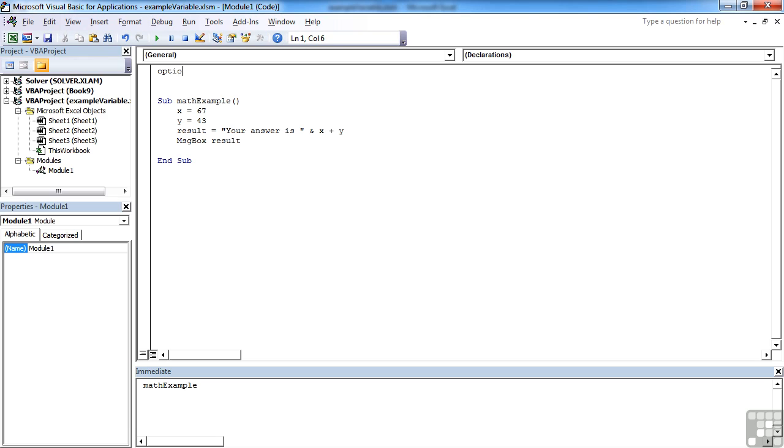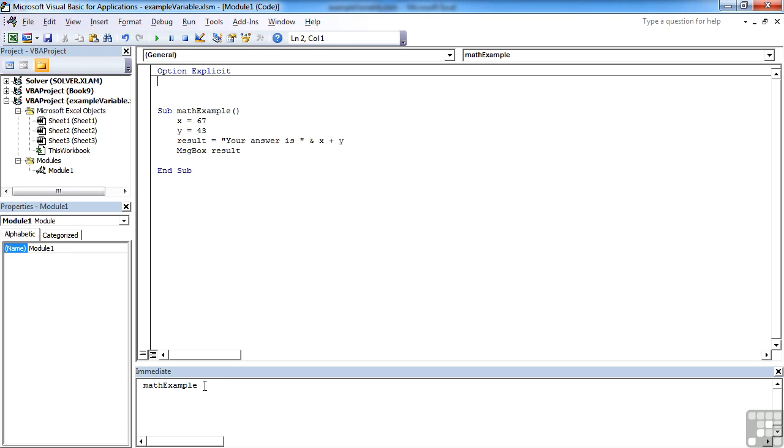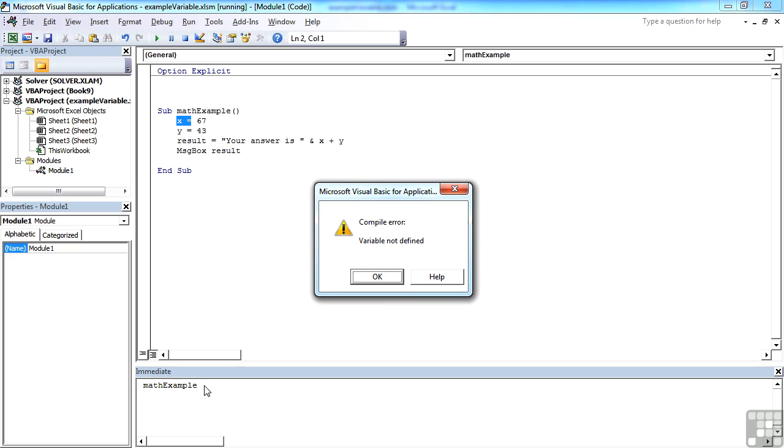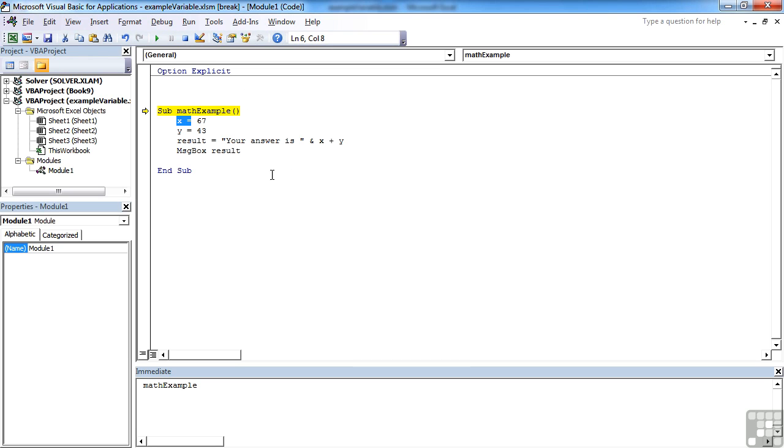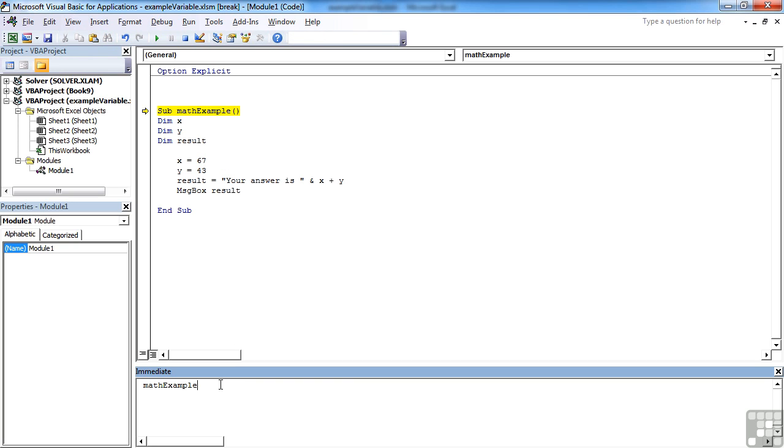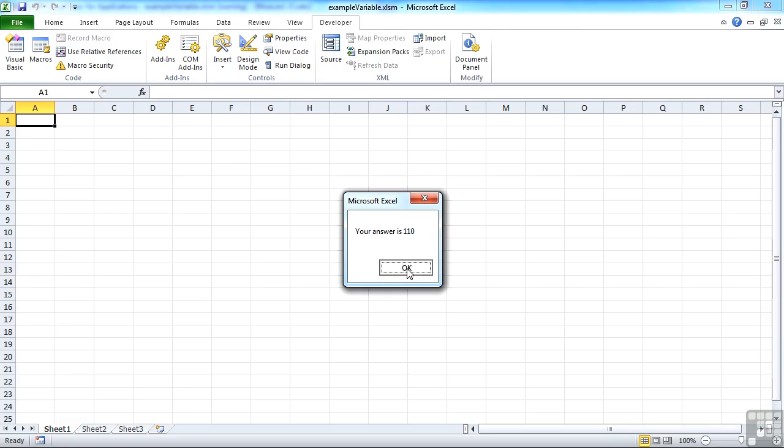Let's put the option explicit in there and then try to rerun this, and you'll find that it falls over because the variable has not been defined. So I haven't told it that x exists. Because I haven't told it that x exists, but I've effectively told it has to declare all variables, the command fails. So what I then need to do inside this procedure is actually declare by using dim, which is short for dimension, each of my variables. Dim x, dim y, dim result, and then I can rerun the math example, which is now 110.